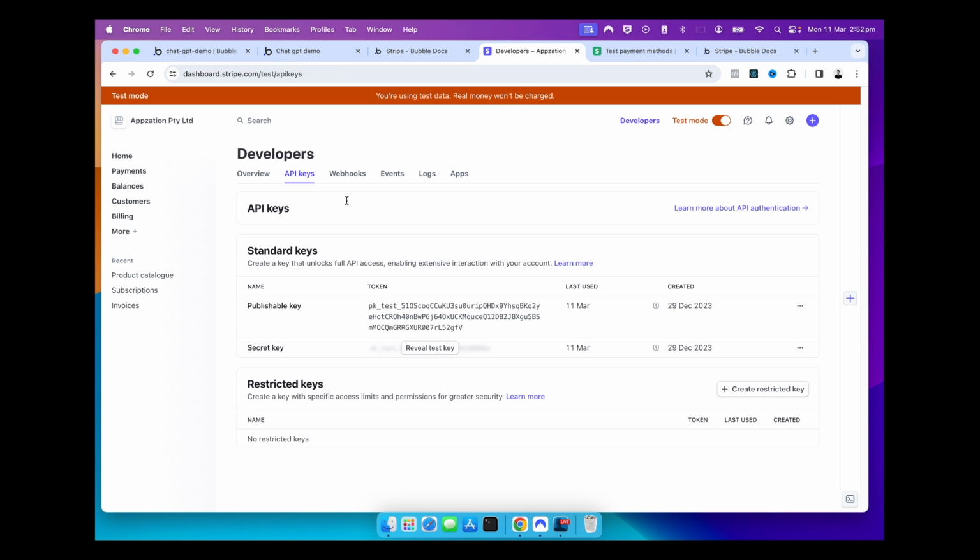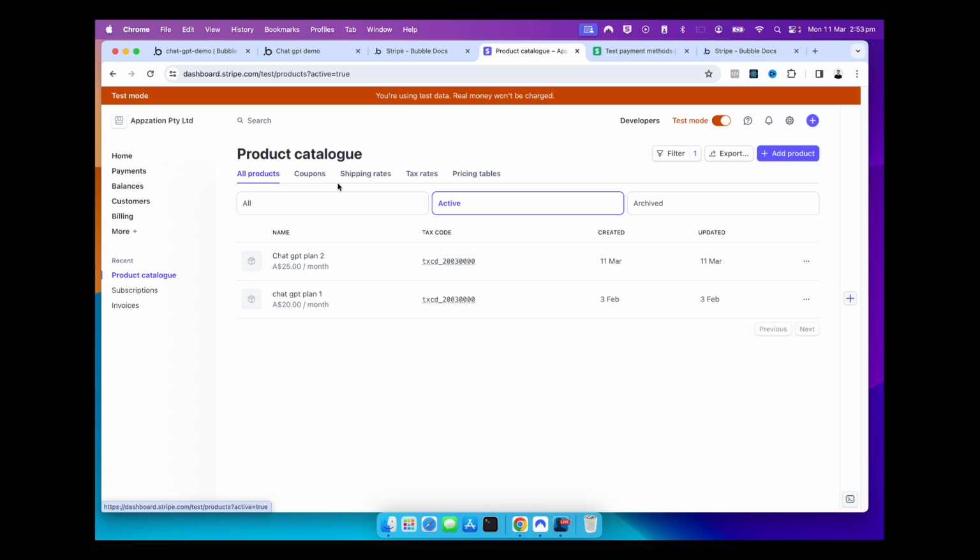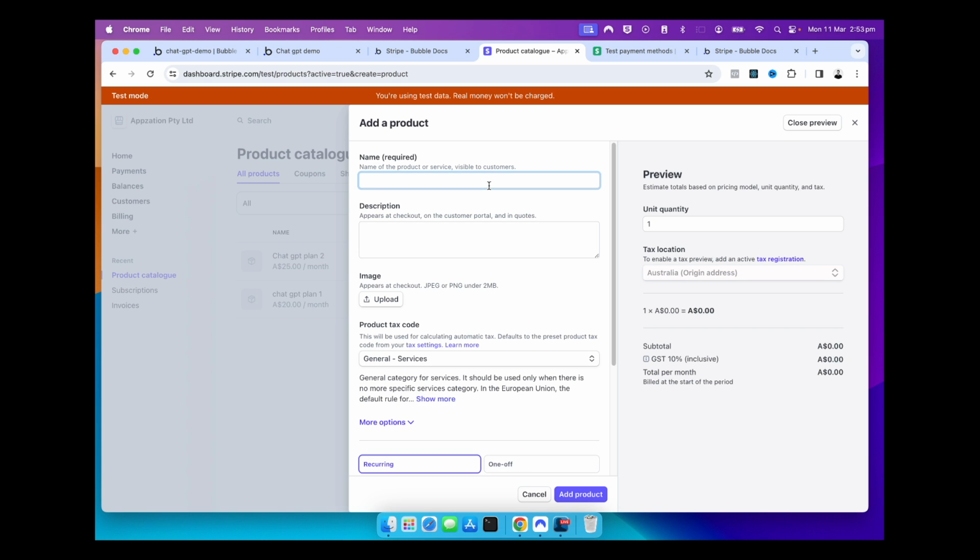Go back to the Stripe dashboard and go to the product catalog. This will show you any active products that you have under the business. In our case, let's create a new product by clicking Add Product. For this, you'll need to fill out the product details. I name it ChatGPT Plan 3.